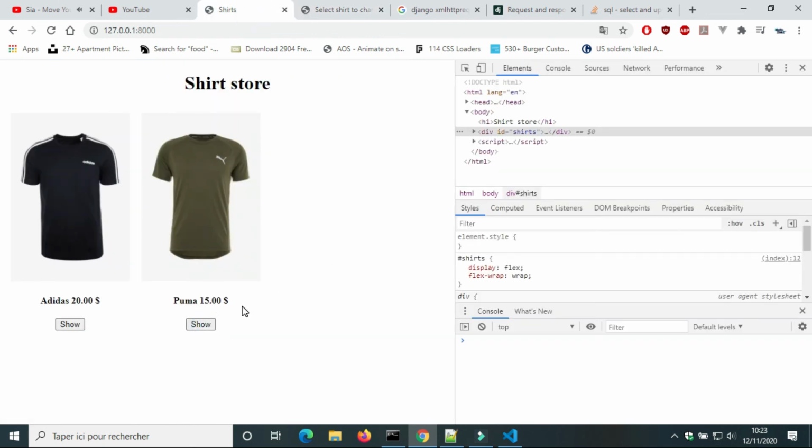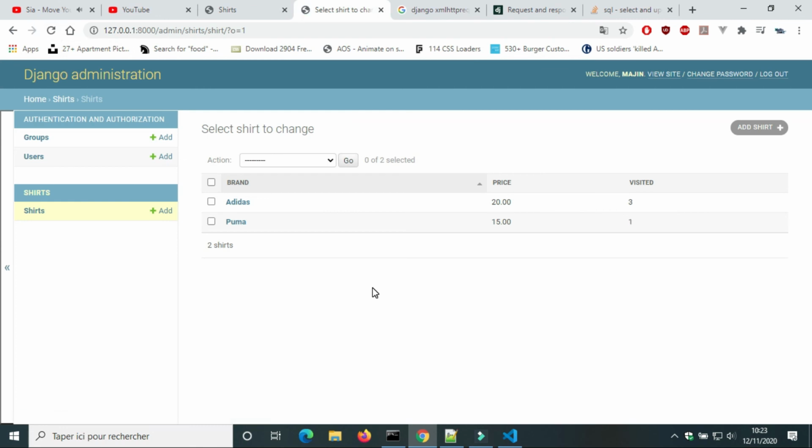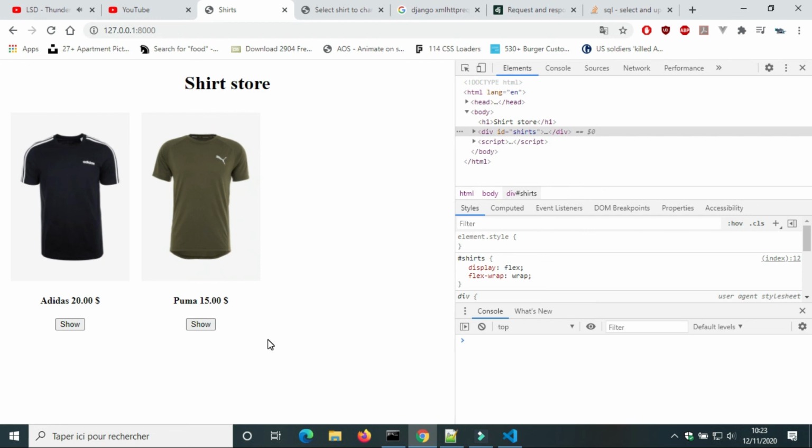This is a small example to show you how to send data to the server without reloading the page. This is the end of this video. If you have a question, comment.